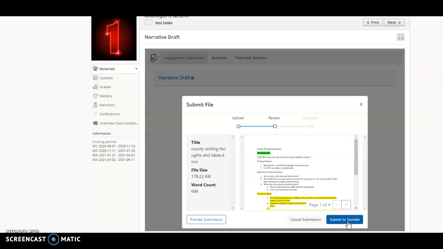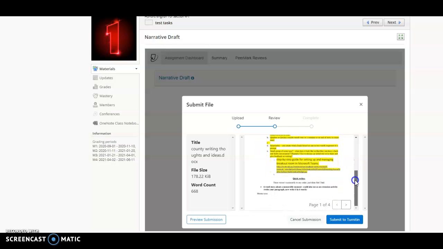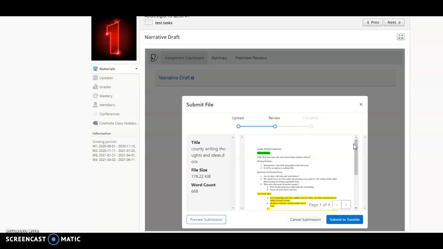So while it's uploading, now I can review what it looks like. So that's the part that I'm in now, and make sure that it looks like how I want to turn it in. So that is how I want to turn it in. But if it's not, I can just cancel submission.